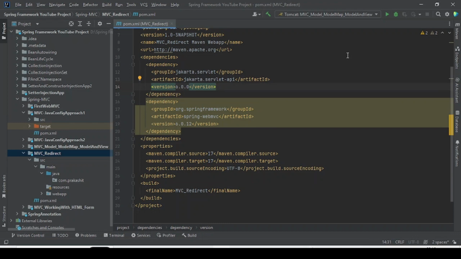For example, whenever the user gives the login username and password, after the successful authentication, it should redirect to some particular page. So whenever we want to develop that kind of application, in that case we can use the redirect. How we can use the redirect in case of Spring MVC, that means while designing the web application, we are going to see as part of today's video.